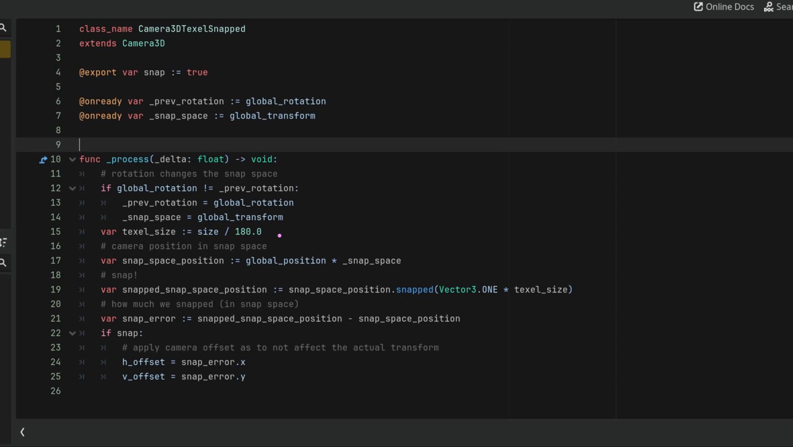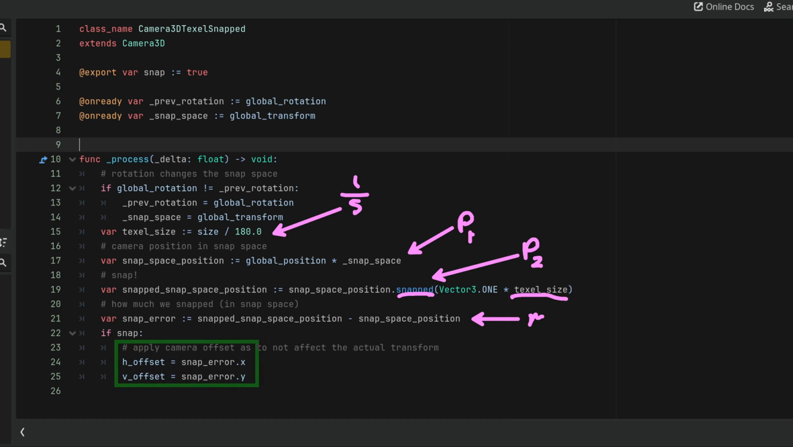So here in the code, we have the process function. This is S, it's actually 1 over S. This is our P1, and here we're calculating P2, the snapped position using the vector3 snapped function and the texel size. Then we calculate R and apply that as the horizontal and vertical offsets.